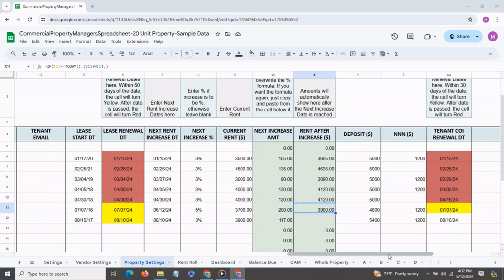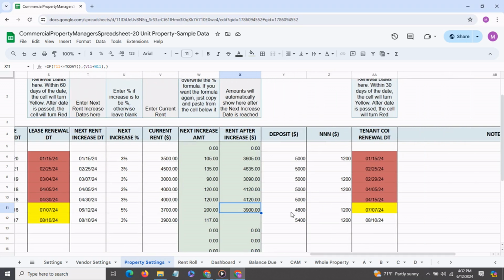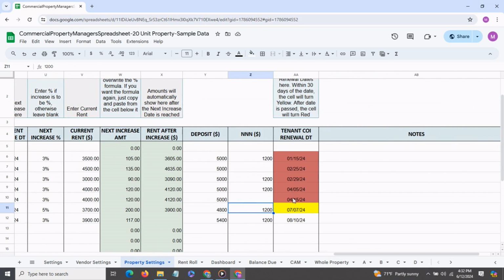Further to the right, as you can see, you can enter the deposit amounts you received from your tenants and the triple net amounts that you're receiving from them. And this column is an indicator of when your tenant certificate of insurance is due for renewal. So it serves as a visual indicator. Within 30 days of the date that you enter here, the cell will turn yellow. And after the date is passed, it will turn red.